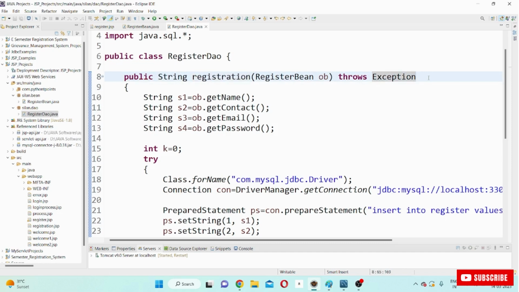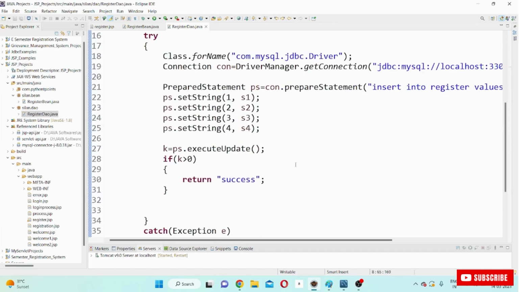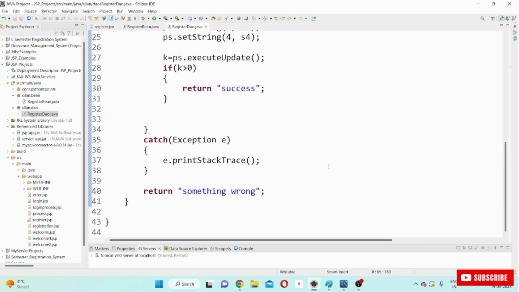So here what I have done is, by invoking the getter methods of the RegisterBean class, we got all the information regarding name, contact, email and password. That information I assigned in s1, s2, s3 and s4. Then I started my JDBC logic for inserting a record into a table.